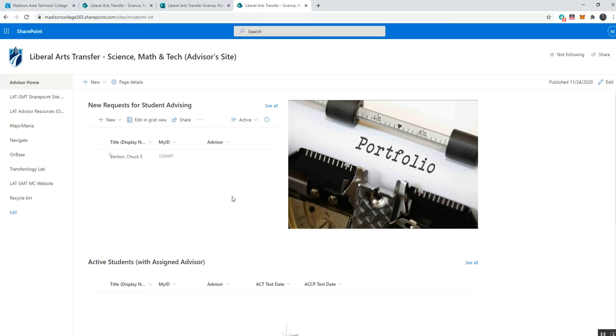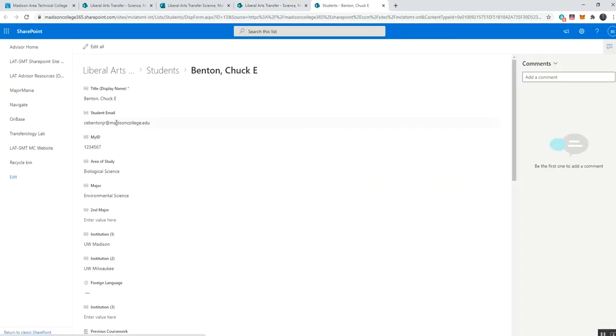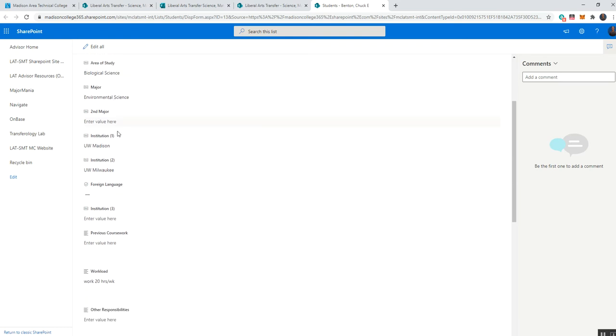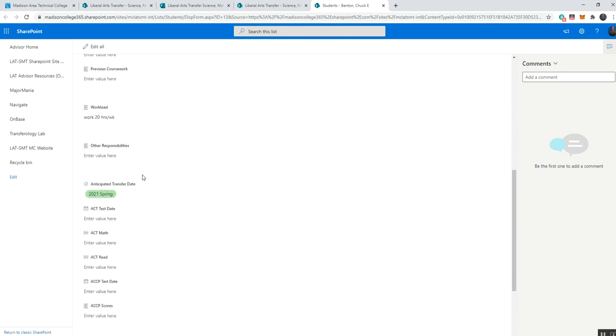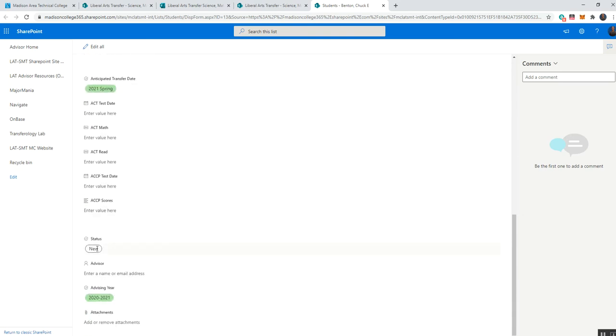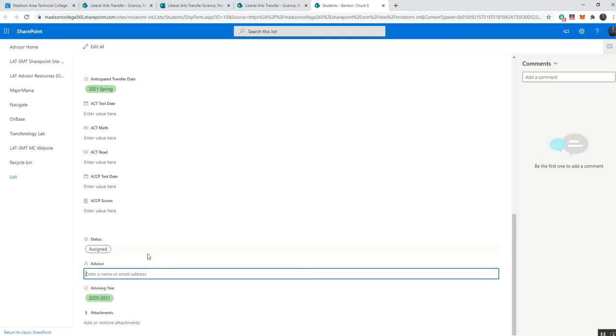Okay, so I would get an email when the student submitted a request to meet with an advisor, and I would come here and I'd see it under new requests for student advising, and I could click on here, and I would basically look through to see what the student was interested in. I see the student is interested in biological science, environmental science, and Robert Lovely would be a great advisor for the student. So then I could come down here and I'd say new. We're going to put that to assigned, and I'll put in the advisor's email address.